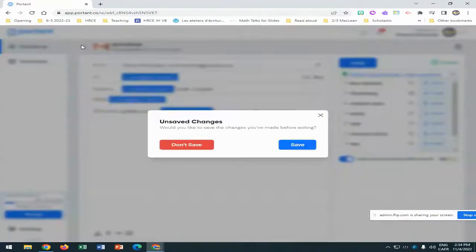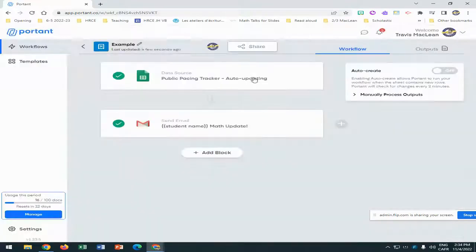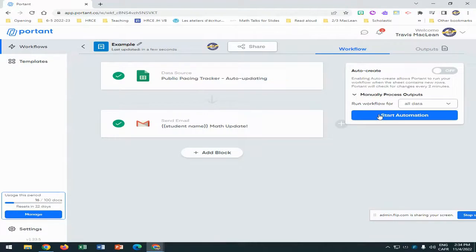Once this is saved, I can go back here, and this is my workflow. That is all that I need. When I'm ready here, I would just create start. I click start automation. That's all there is to it.